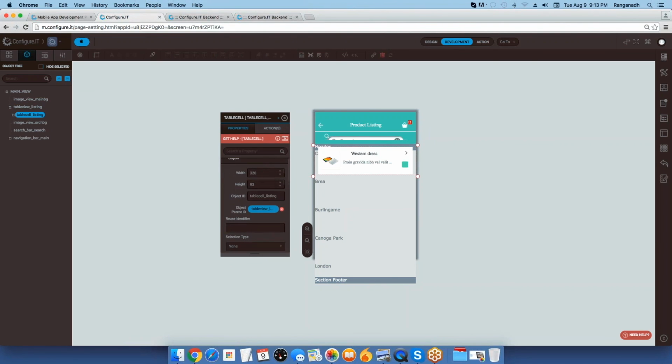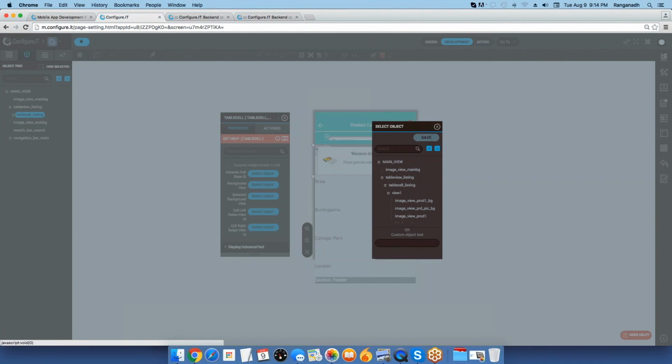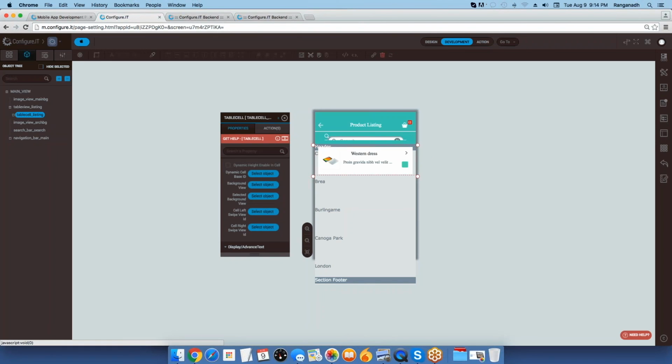Let's check here. Okay, we have here a cell left swipe view ID. So right now we are getting a delete button. You can add one view over there, and you can add any buttons which you want for delete, for share. You can add that button and give that view as a view here, cell left view ID. You can select that view here. In this way, you can customize your delete buttons.